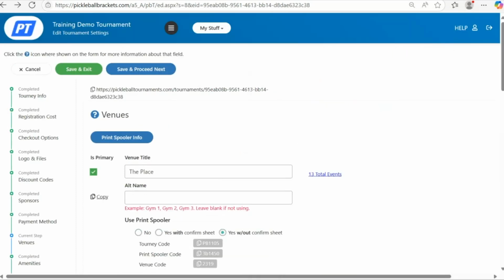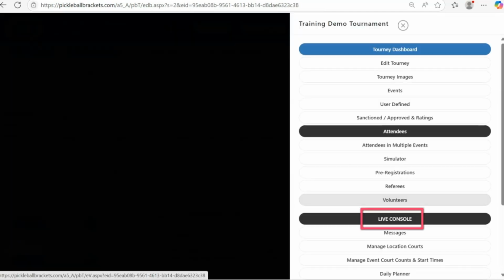For the purposes of this demonstration, we will assume each computer has its own printer, so we will continue the training without the Print Spooler, making sure it is turned off in the Venues section. It's up to you as the tournament director to determine which print setup will work best for your tournament. Let's head to the live console next.